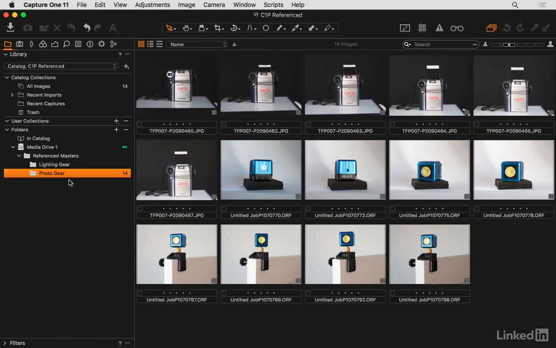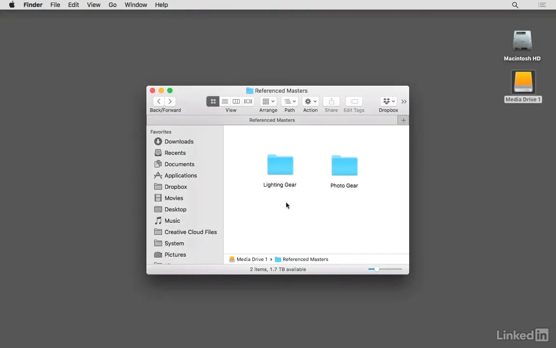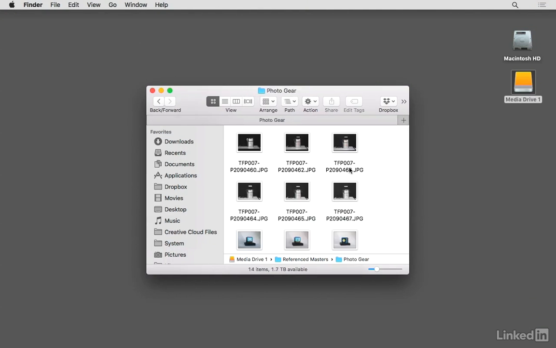Well, let's go to the actual hard drive and see what happened. So I'll go ahead and minimize this. Here's lighting gear, no images. And here's photo gear. Everything's in there. It's kind of neat, really. All right, so let's go back to Capture One Pro.